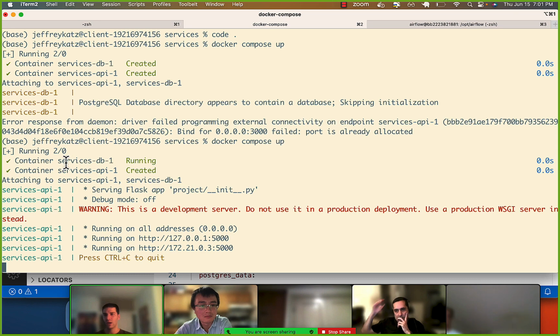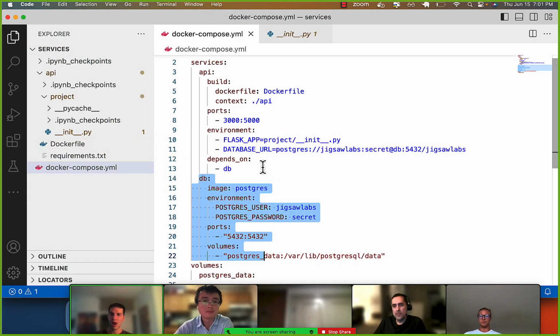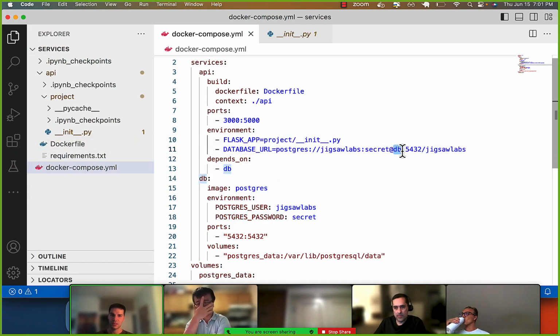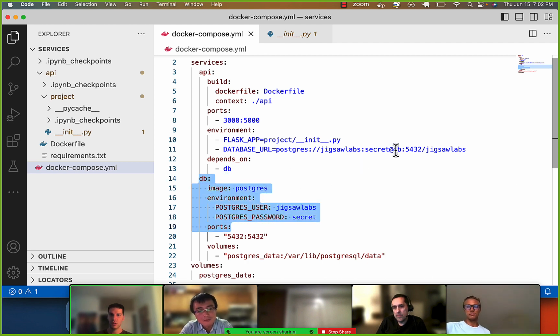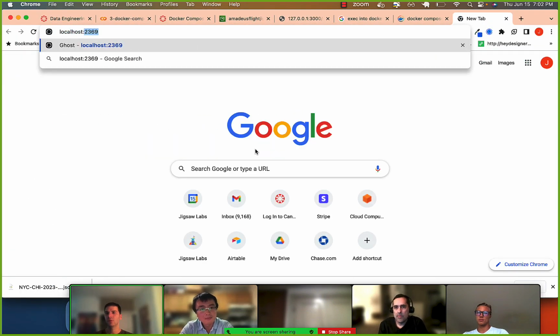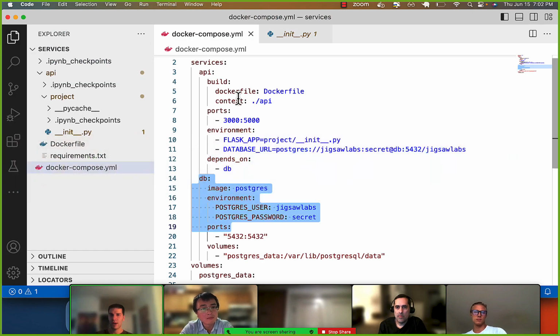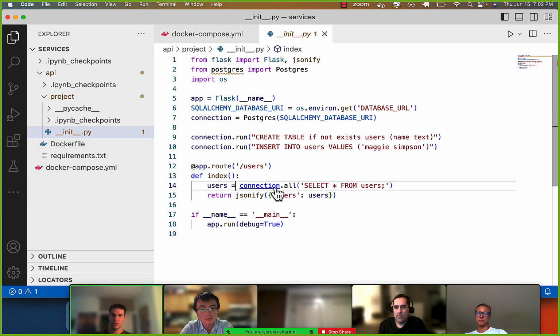So you can see we're running these two services. These are just two different containers. And then the magic is that I'm able to access the URL of the other service from here. It's just db. Okay. And yeah, now let's go to 3000. Right, this is correct. If I go to users, that will take me to users here.